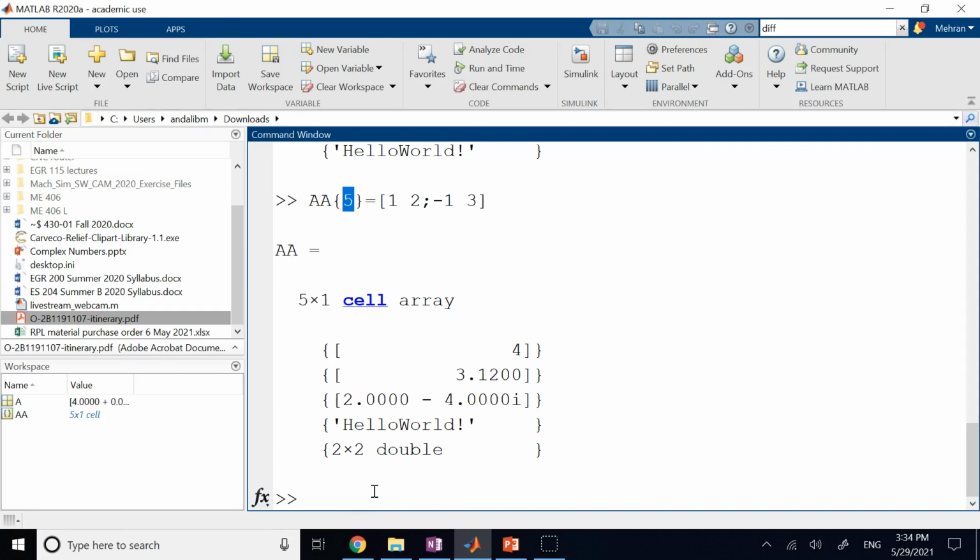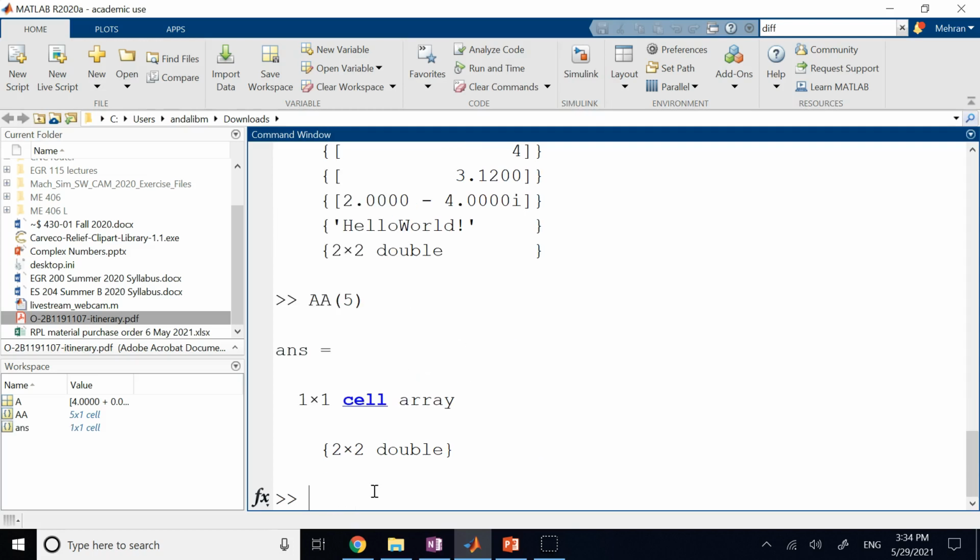And you might say, what happens if I use parentheses? For example, if I say AA number 5, what happens? It returns that 2 by 2 matrix, but not as a matrix. It returns it as a cell. So it is still in the capsule. It is still not usable with regular matrix commands.